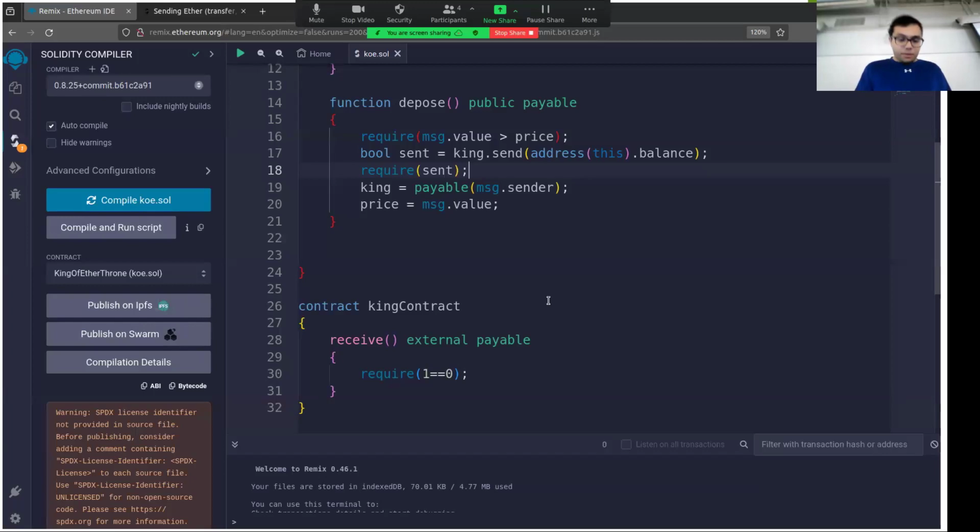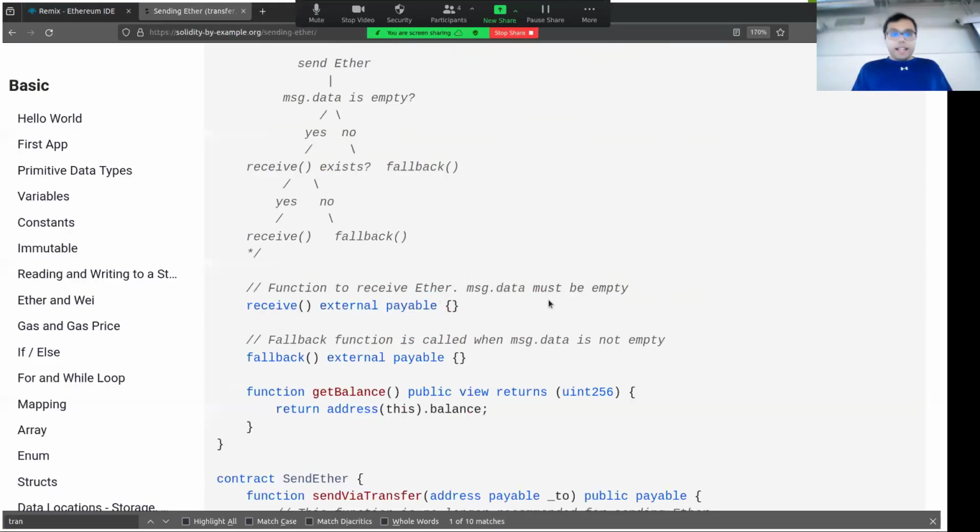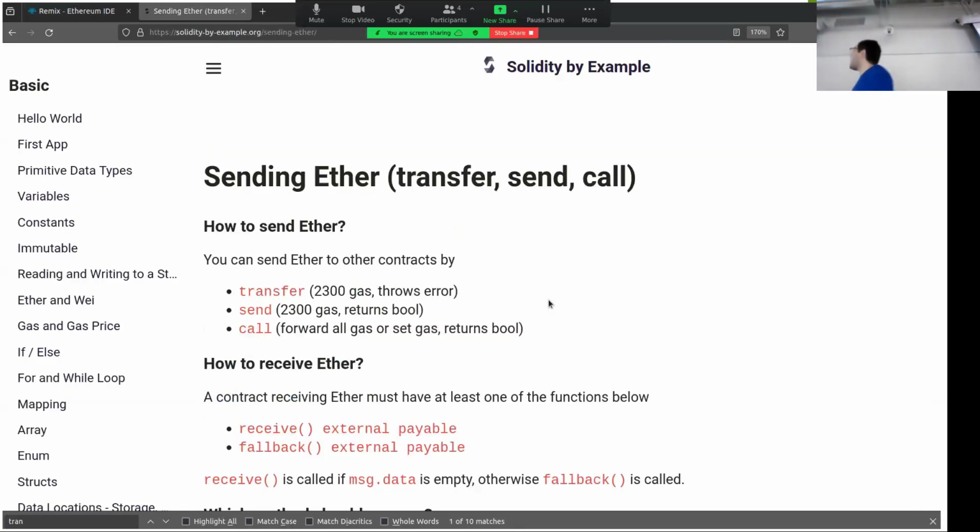But there is a bigger problem here, and the problem is the amount of gas that is allocated. If you look here, both transfer and send allocate only a very tiny amount of gas to the receive function of the recipient. Now, this amount of gas is not enough to do almost anything. It's really very little gas.